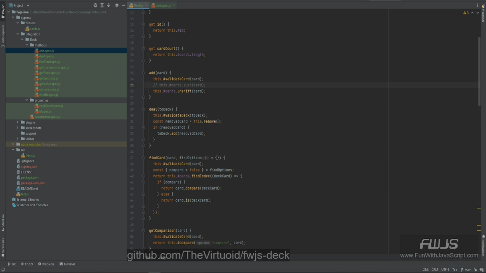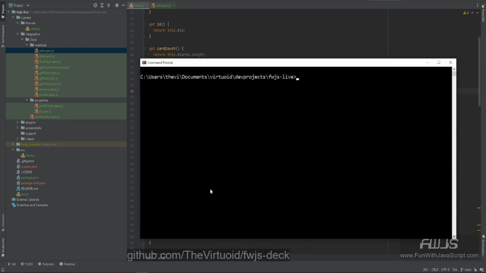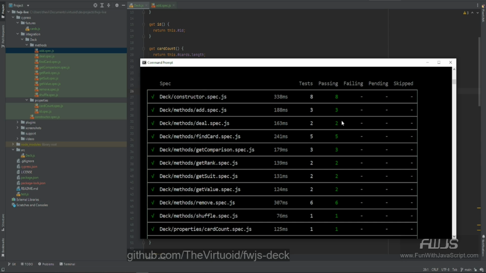So, okay, now let's add back in push. We should add it to the bottom. And now let's run the test again. And I'll see you on the other side. Okay, we're done. And yep, indeed, the add now works.